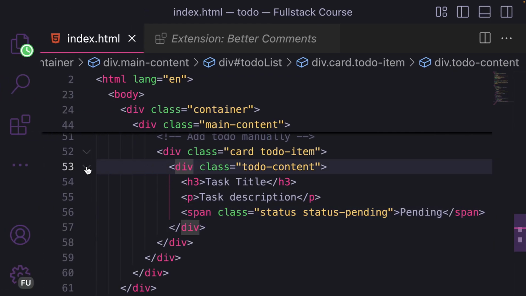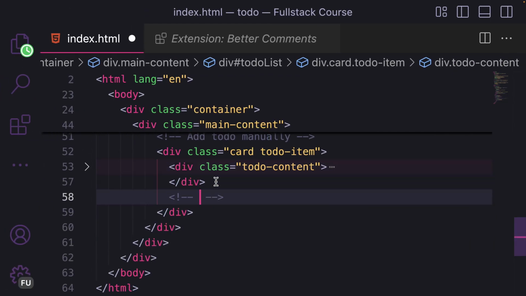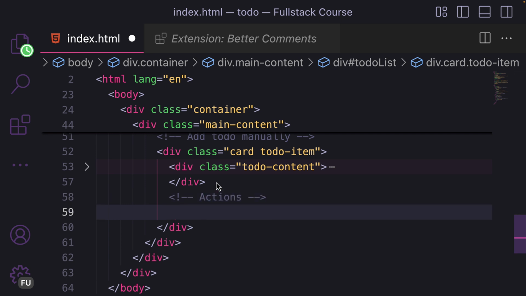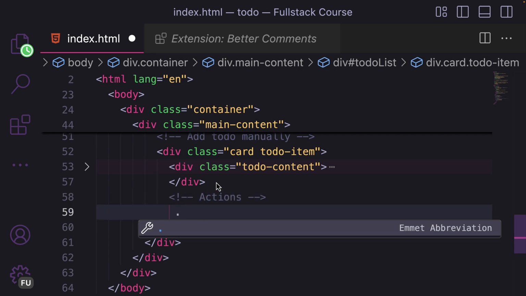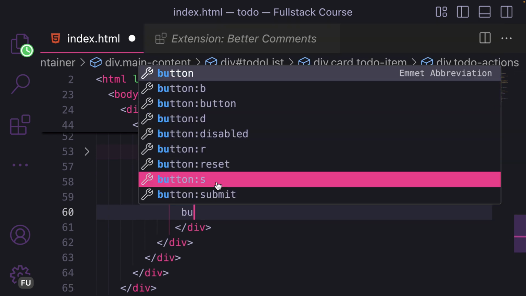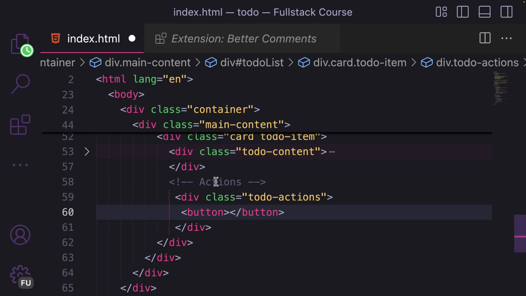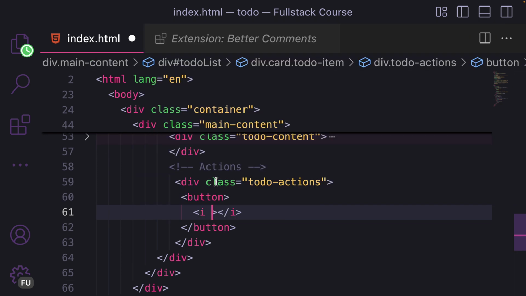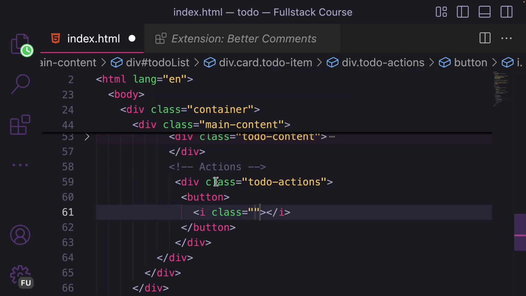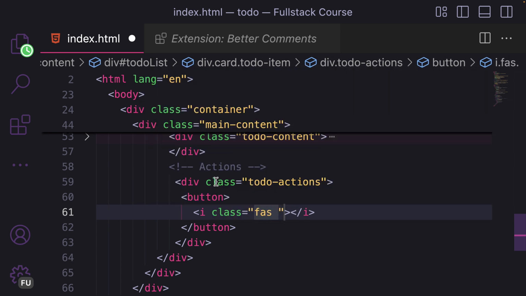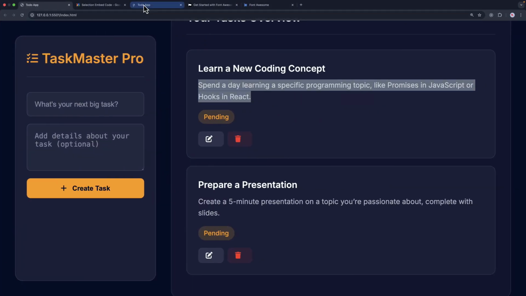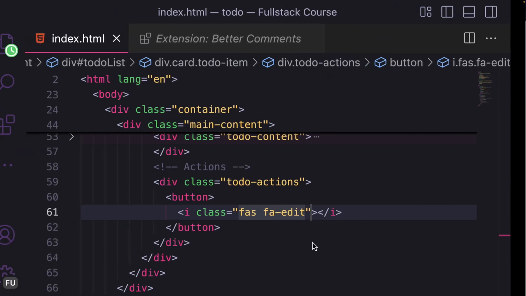After the content, let me collapse, and then below here, I'm going to call this one actions. And I'm going to wrap it in a div by using todo-actions. And let's have a button, and inside I'm going to provide an i class, the icon instead, by using a class which is equal to fas fa-edit. Let's have a look, and we have the edit icon.